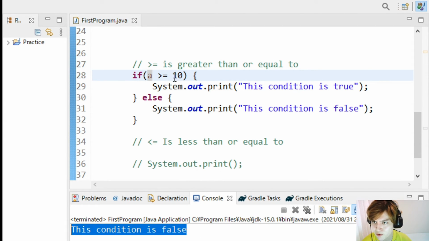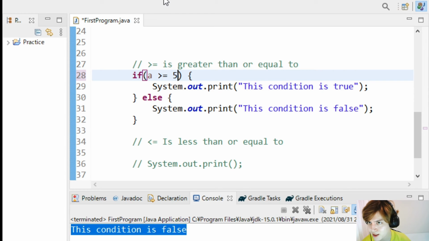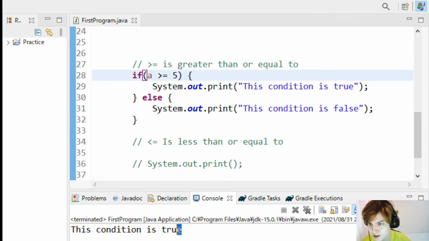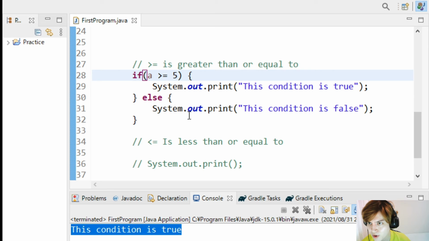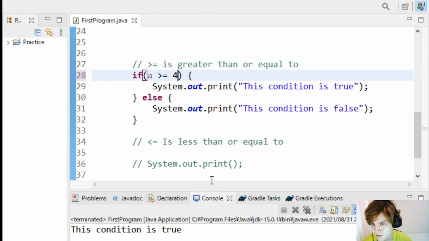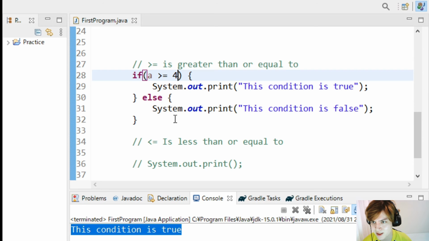Yeah. If you want this condition to be true, what we can do is change this 10 to 5. Then it's going to be equal to 5, right? So if we run it, it's going to be true. Or if we change the value to 4, since 5 is greater than 4, it's also going to be true. Yeah, as you can see, it's true.